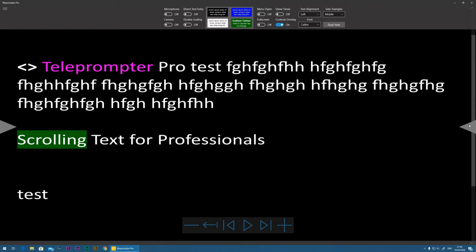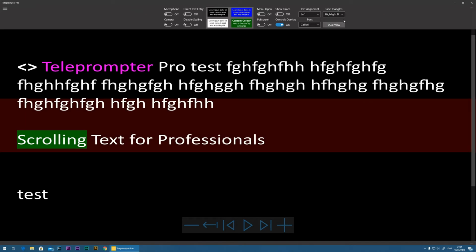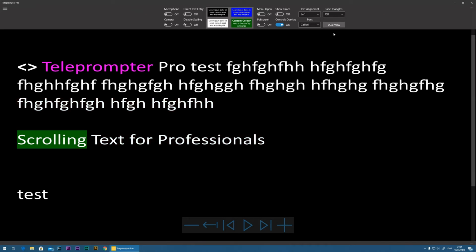Side triangles, that refers to these items here. So if you're using a teleprompter glass, normally you would be getting your talent to read when the text passes here. But if you're setting it up so that you're just reading from the screen, it's possible that the webcam is at the top of the screen, so you can move these triangles to the top or the bottom, or you can have a highlight bar instead, or if you prefer you can turn them off altogether.